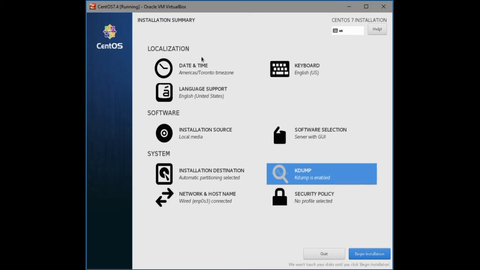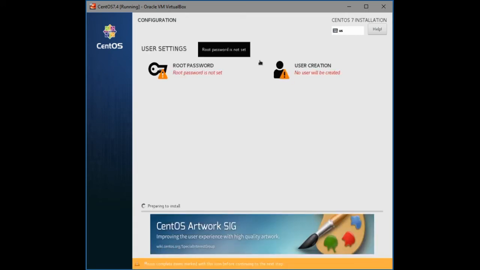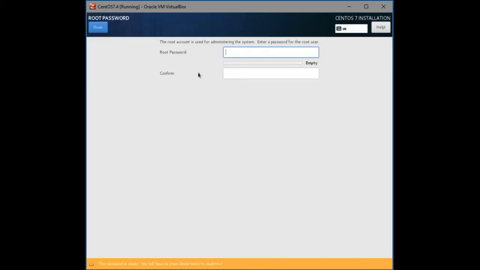So all configuration looks good. Let's click on the Begin Installation button. And now, as you can see here, creating partitions, starting package installation process, etc. We need to assign a password to the root user account. So let's do that now.